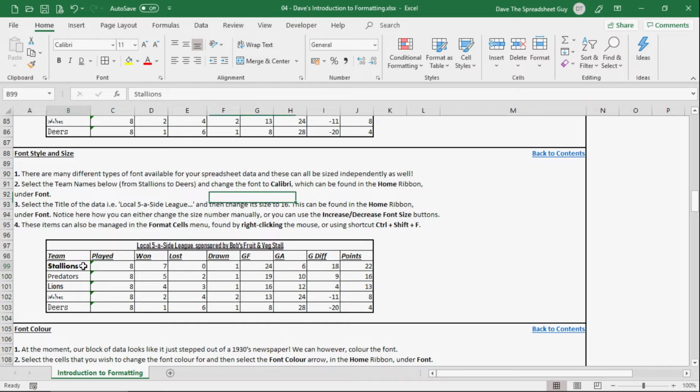To do that, we hold the left mouse button down on Stallions and select all of our team names. And then when we go to the Home ribbon, in the Font section, you'll see here we've got the name of a font. If we hover over it, you'll see a little font bubble pop up as well.